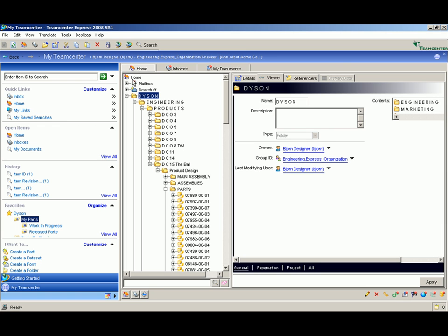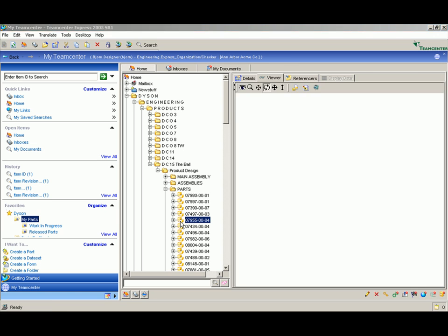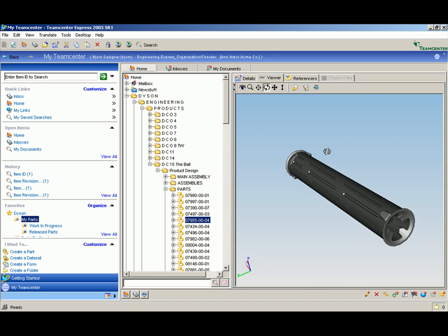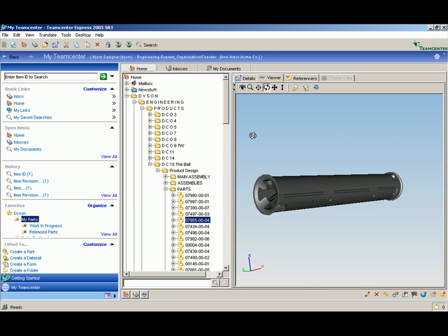The Explorer panel allows the user to explore the user-defined folder structure. In this example, we've opened the Parts folder and selected a component. The 3D model for this part is displayed in the Viewer tab of the Data panel. We can dynamically rotate and zoom this 3D model as shown here.